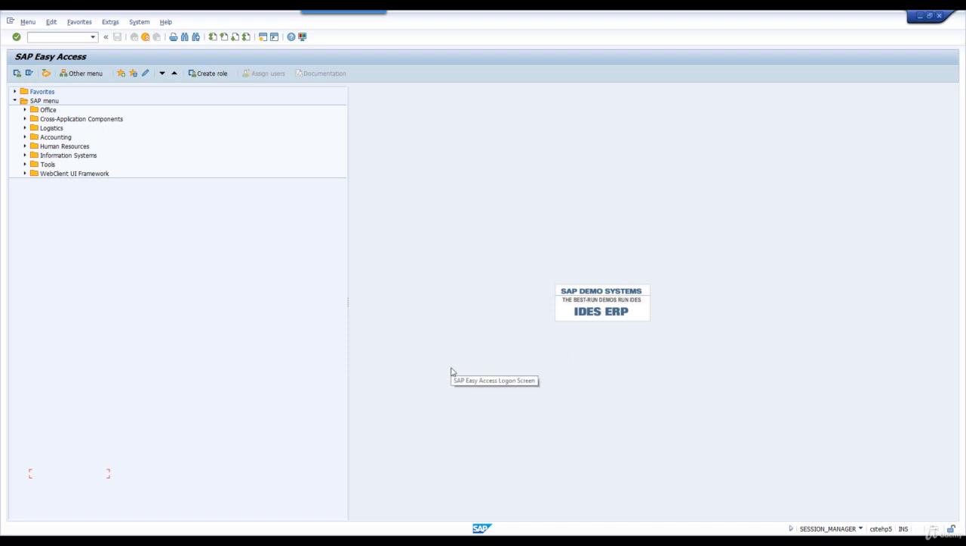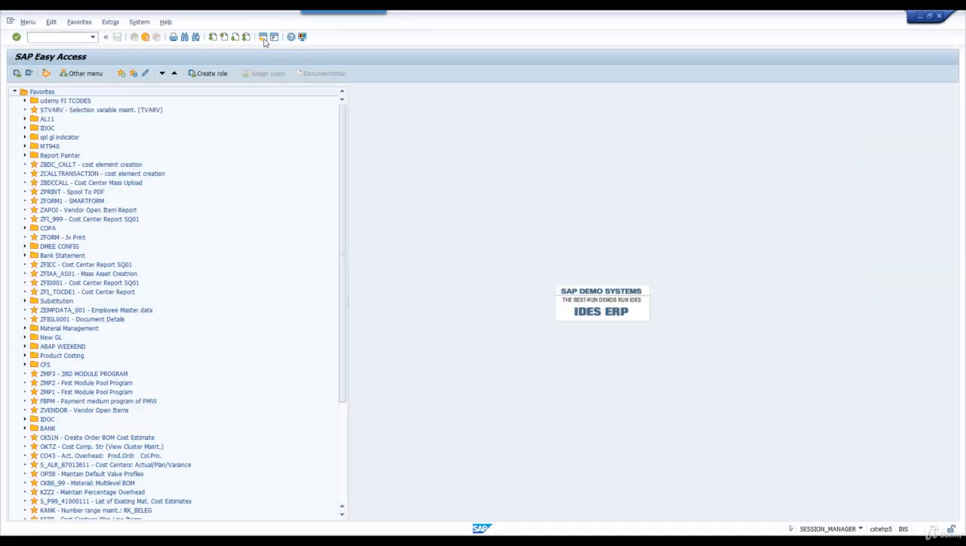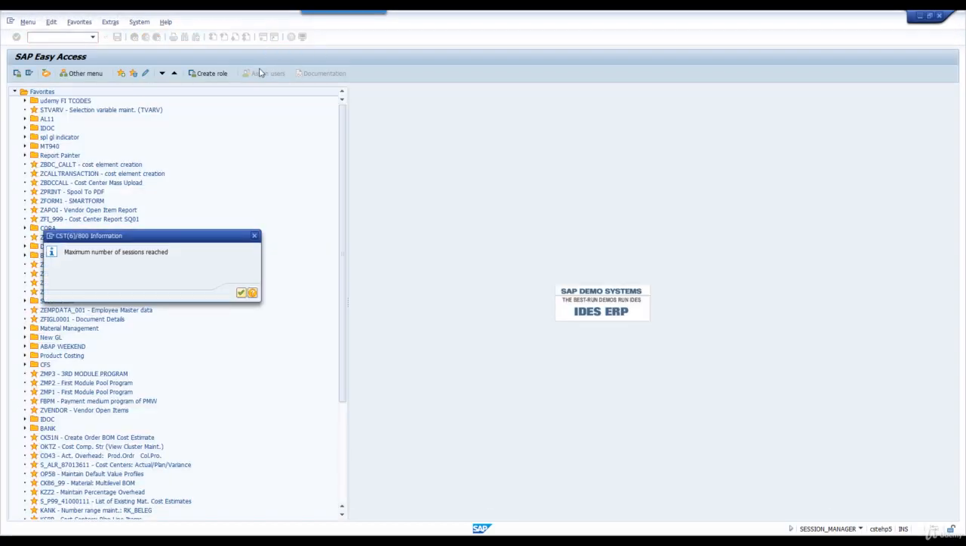During working with SAP, you can open a maximum of 6 sessions. How to open a session? You can do that from here. Click here, create a new session. One time. This is the third window, fourth, fifth, sixth, 7. See, once you click on 7, we got this message: maximum number of sessions reached.